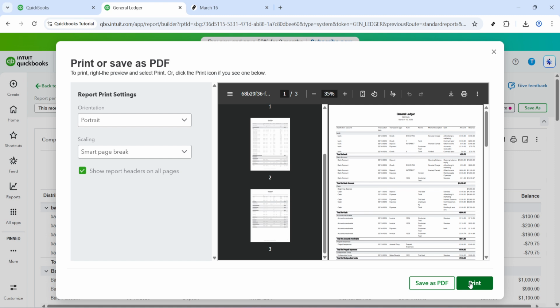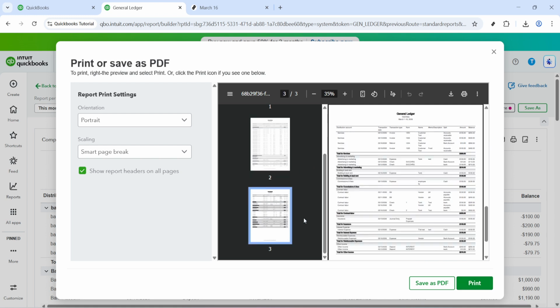That's it. Open Reports, go to Standard, search General, open General Ledger, click the print icon, and then print. You're all set to produce a clean, professional ledger whenever you need it.